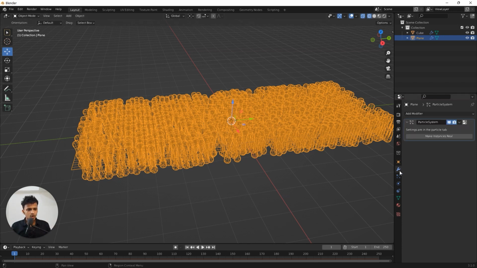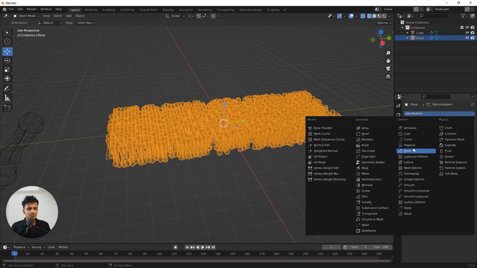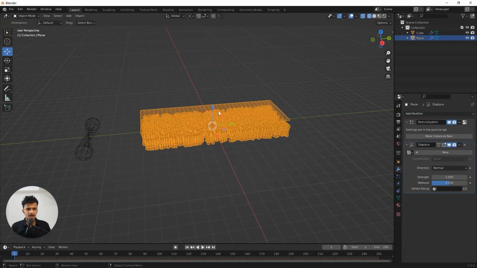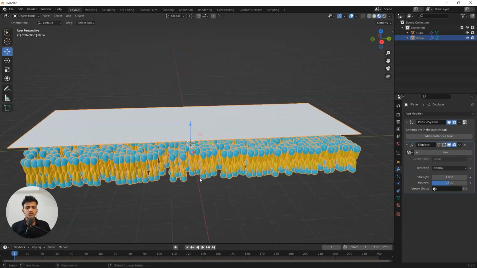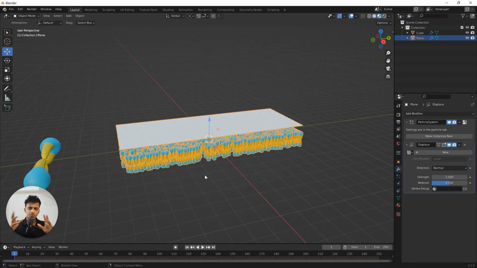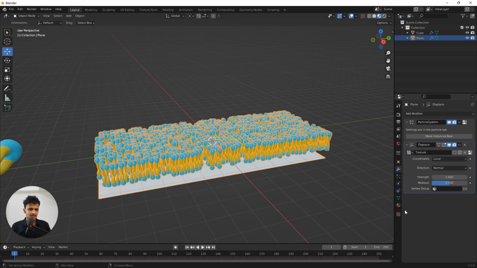Go to modifier properties, click on this drop down menu and choose displace. Now you can see our plane got displaced. Switch back to material preview mode. We need to choose a texture for displacement. So in modifier properties, you can see the displace modifier. Click on this New. We added a texture. Now we need to choose which texture we want.